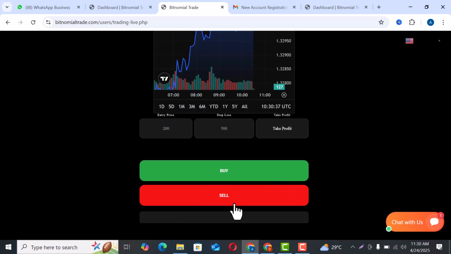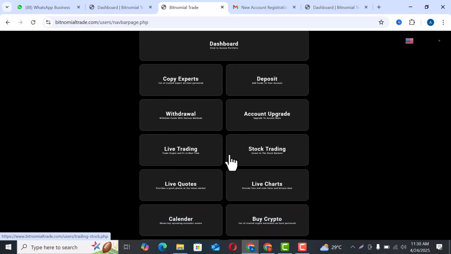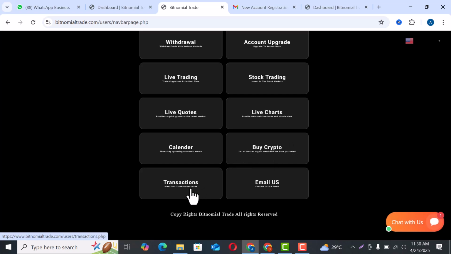And you can also buy and sell cryptocurrency too. You can see that now. You can see the options there. Then you also have the buy crypto, you have the transaction, you have the email us options there.